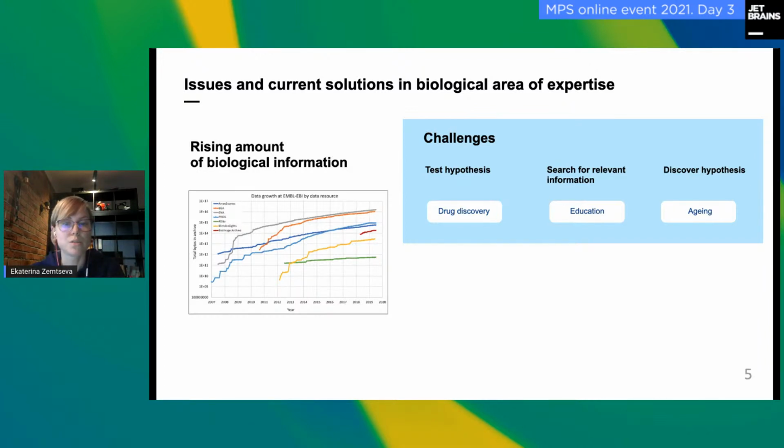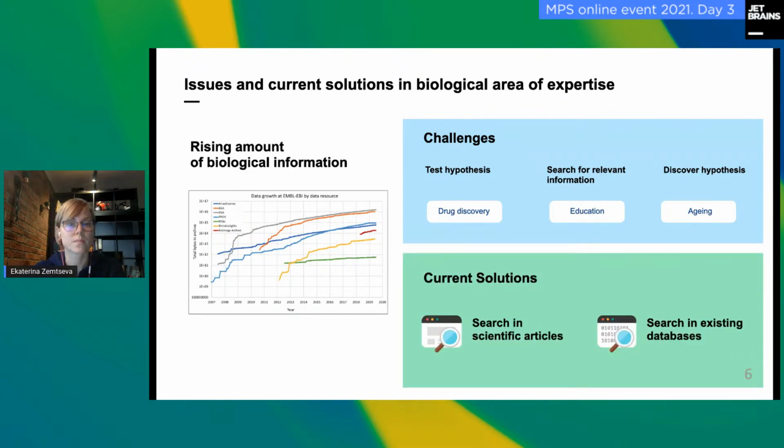So, which solutions exist? It is the search in scientific articles and the search in existing databases. Both options have their pros and cons. But considering the examples I gave, I would say that the first option is inefficient because of the large amount of data that biologists discover constantly. And for the second option, I would say that existing databases contain a limited set of data and don't provide any structure that would link them to macro processes.